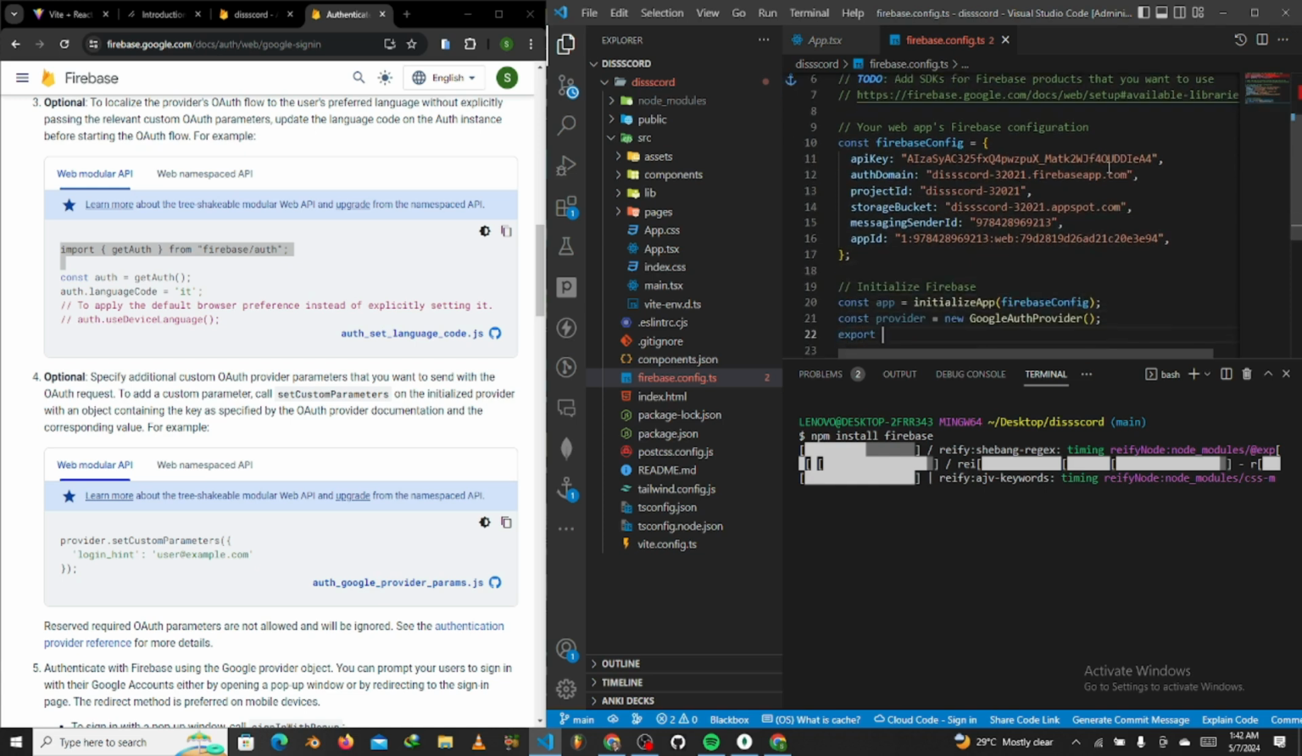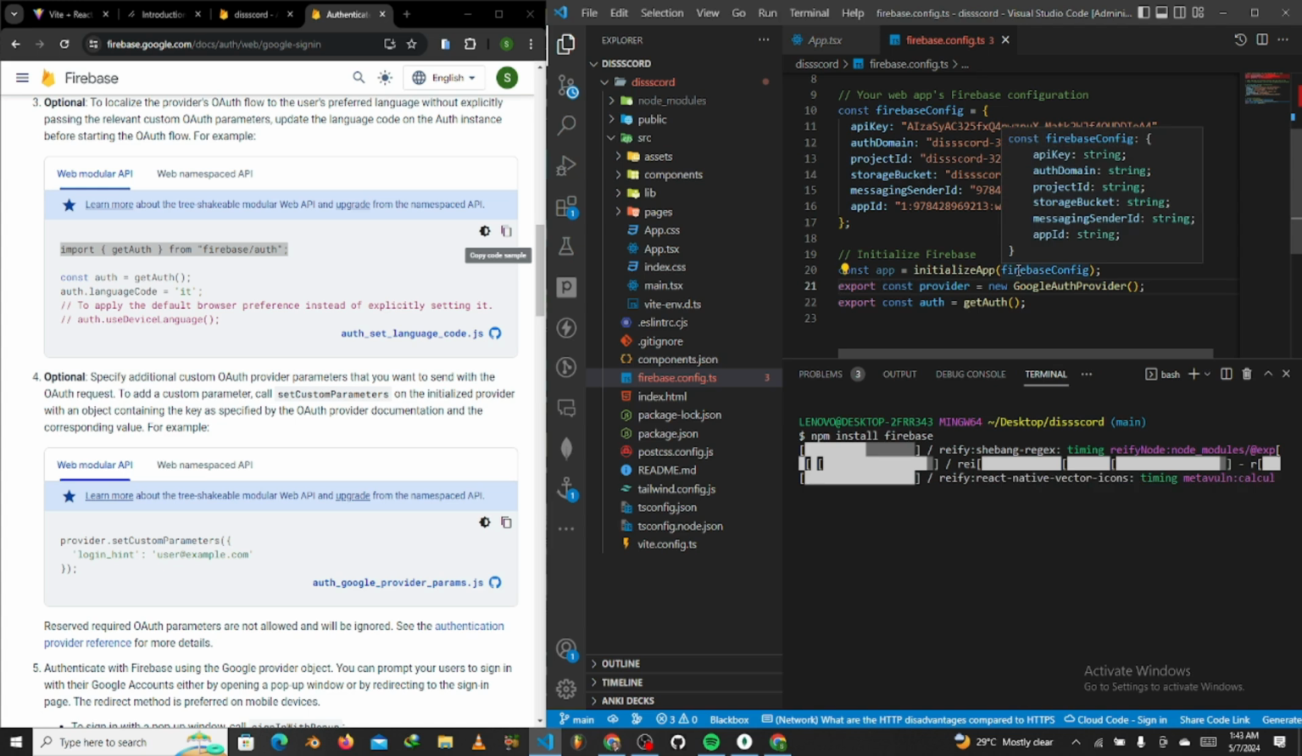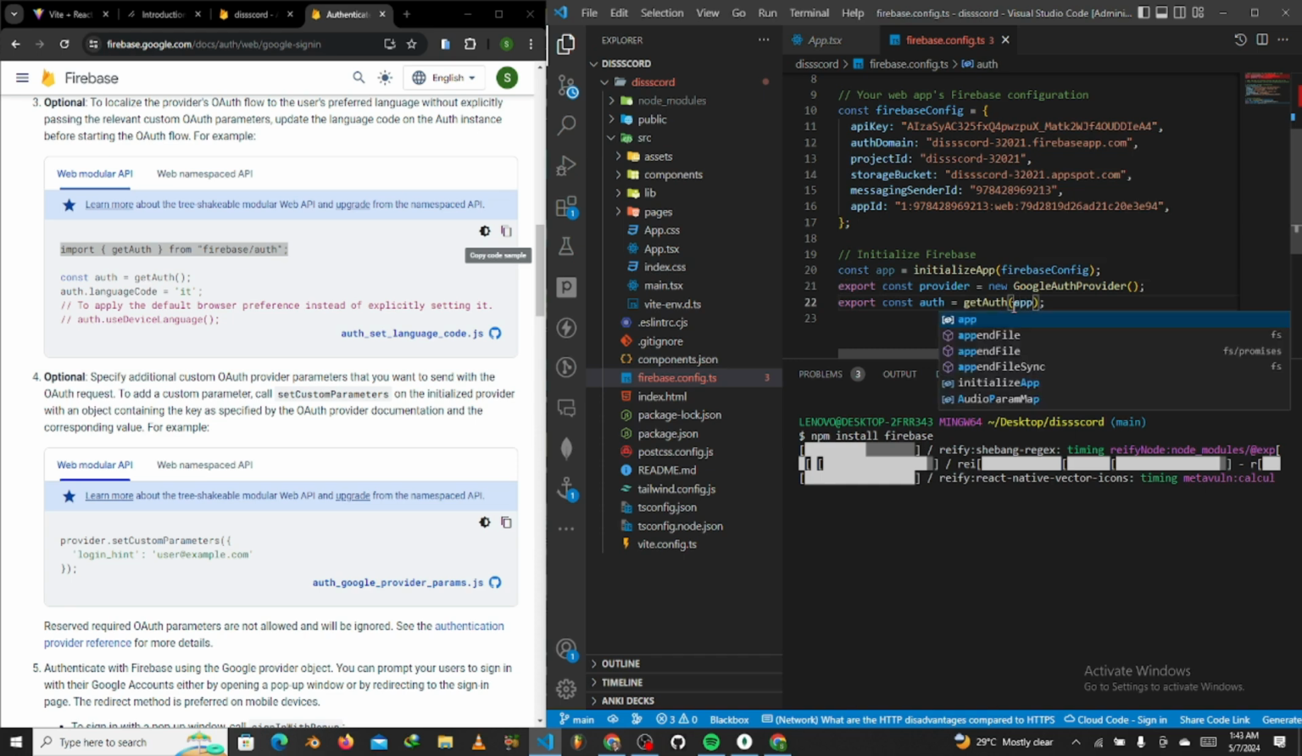So export const auth = getAuth. So to export this, right? And then we are going to basically export this as well, so that we can use it inside our projects in the login and then the sign up pages, right? So now that we've been able to export both of these, you see this one, we are going to pass in the app, okay, so that it makes use of it.